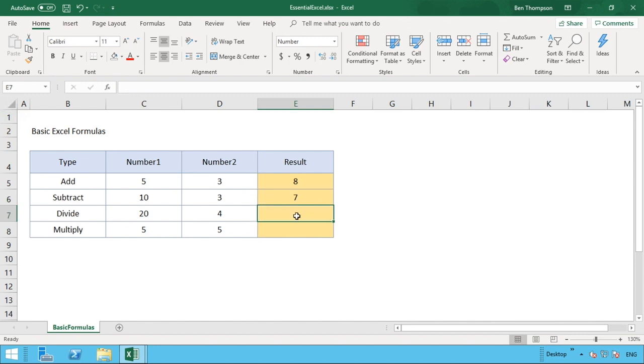For division, we just do again our equal symbol. We can select our starting number or first number, and this time we're going to use a forward slash, and that is achieved by pressing the forward slash button, but it's also shared with the question mark, and once again on an extended keyboard, you'll find that icon located there as well. Just select our second cell reference there, so we've got C7 divided by D7, select enter and we have the result. So 20 divided by 4 gives us the result of 5.